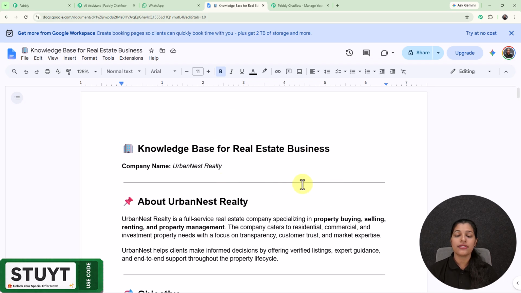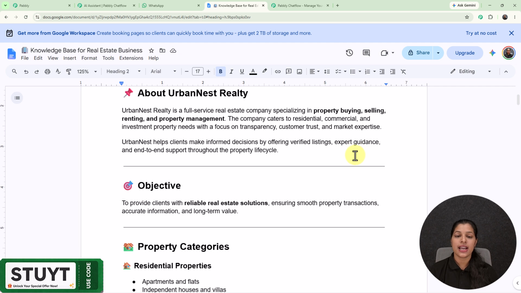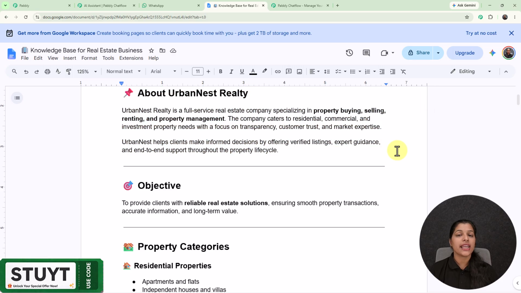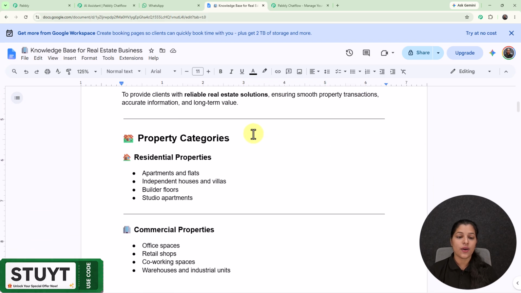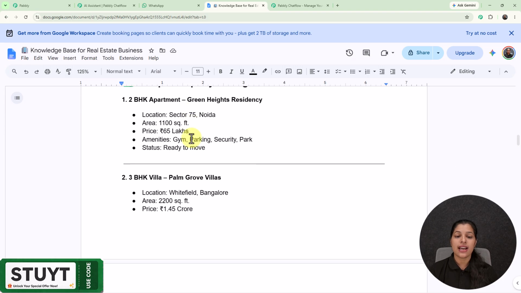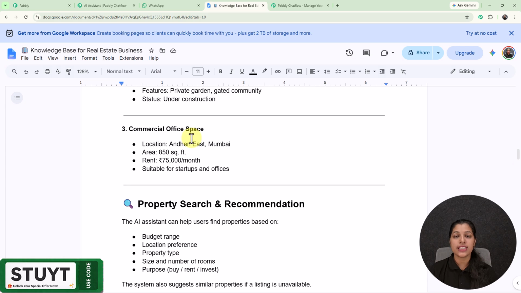Right here I have created this knowledge base for my real estate business, but you can modify it according to the business you are running. And right here, this is going to act as a brain for our AI assistant. Here I have started this knowledge base with the business overview, so that my AI can understand what my business is about and who my target audience is. And here I have provided all the property categories provided by this particular business. I have provided all these details in key points so that my AI doesn't get confused.